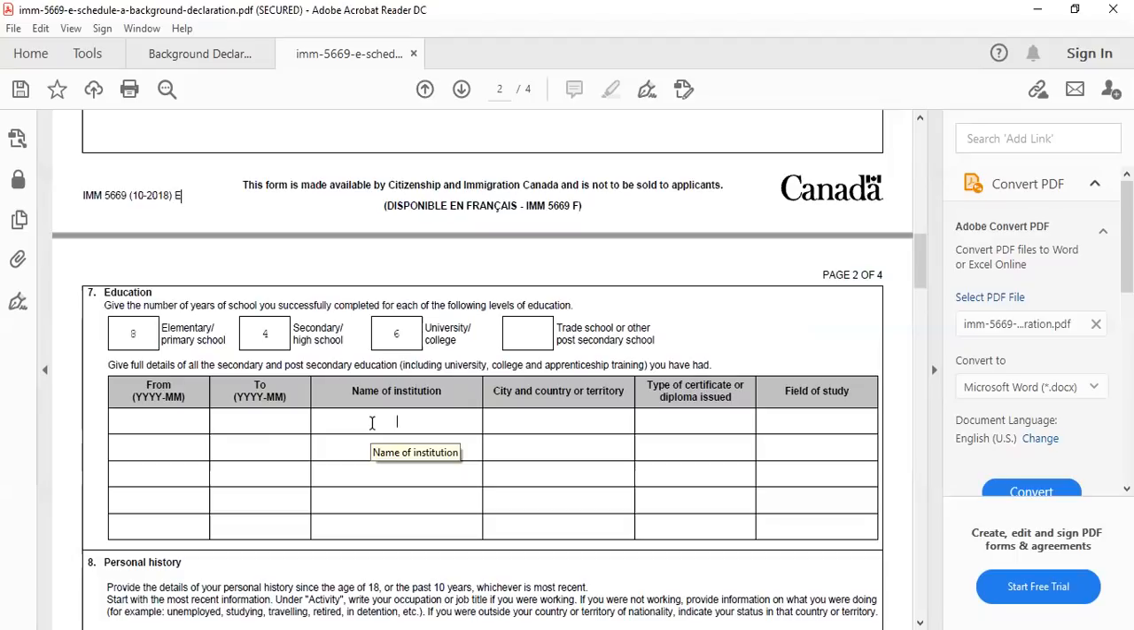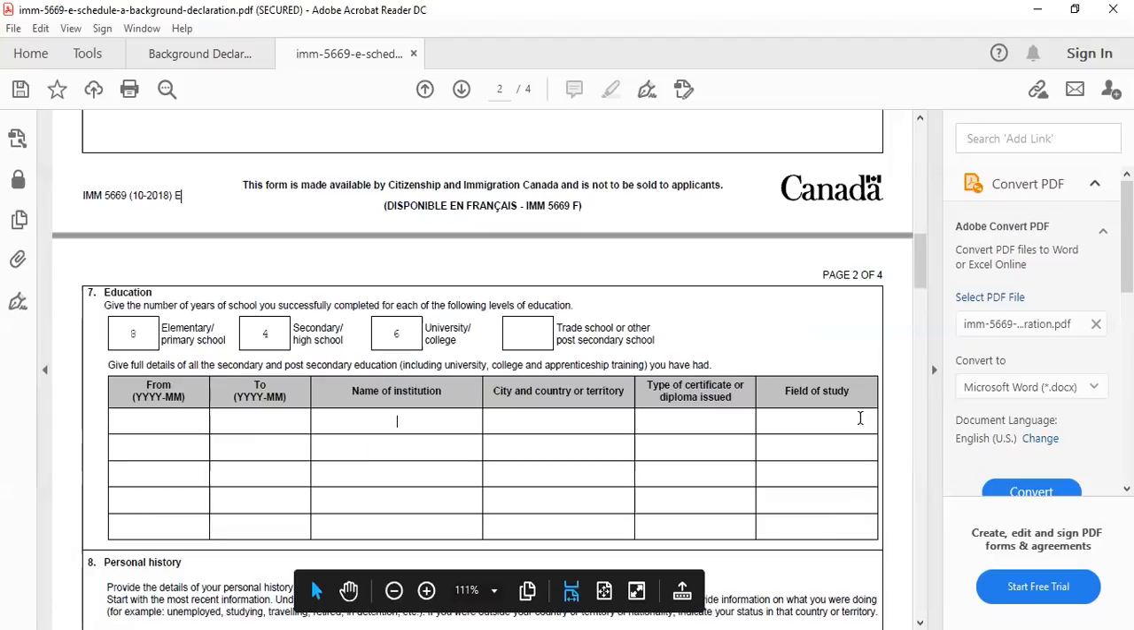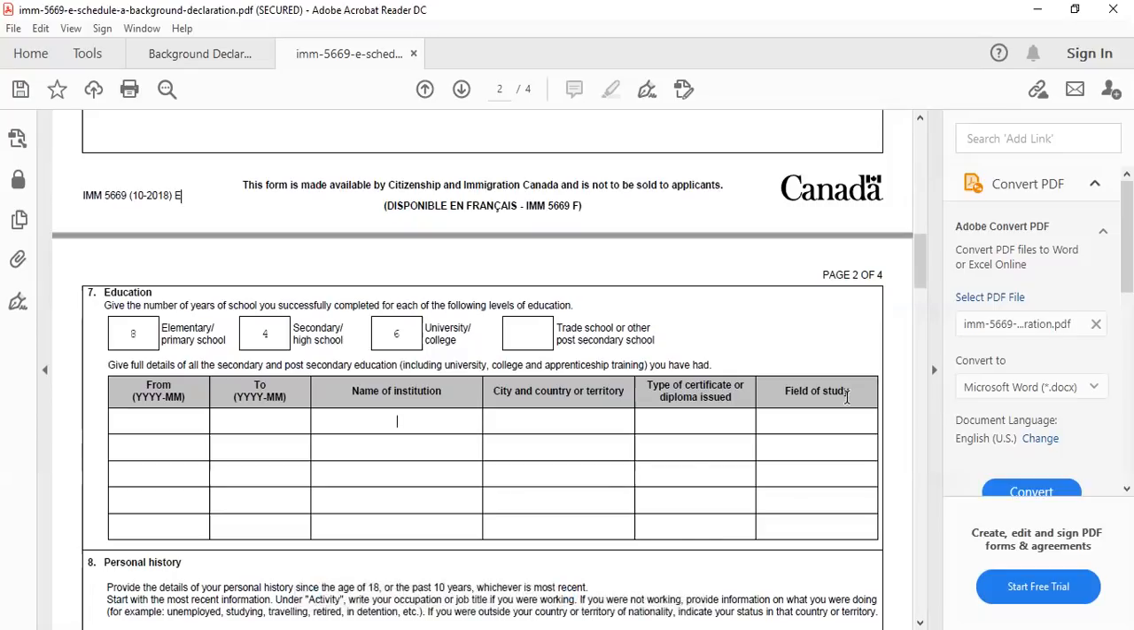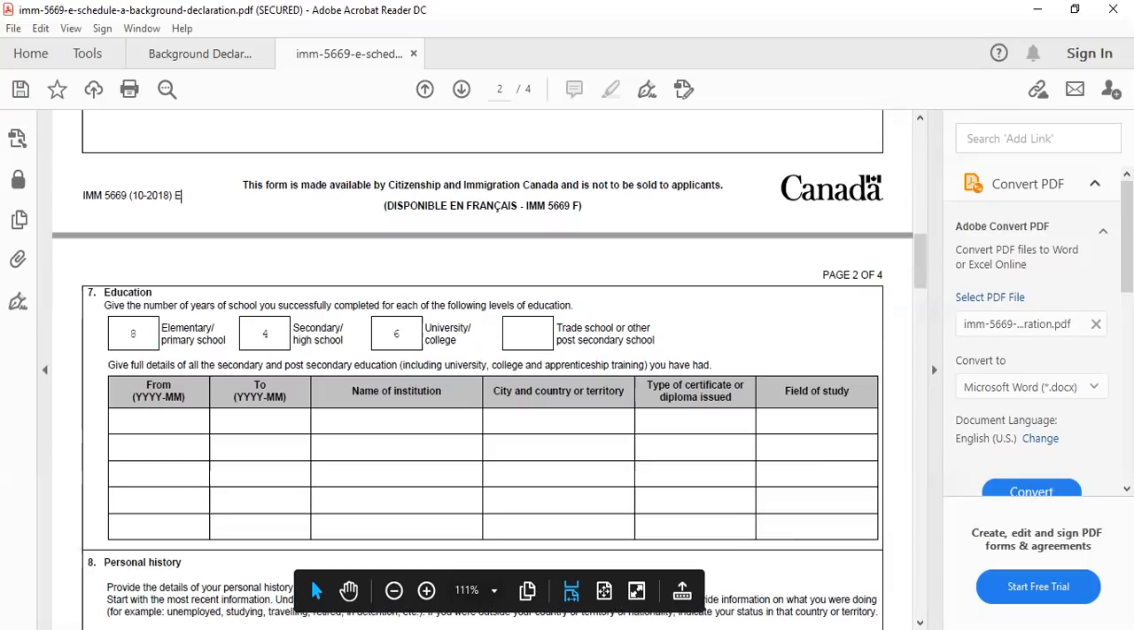So for example, if the name of the institution is not going to fit over here, what you can do is simply create the same table in your Word file. Just give me 1 second. Let me show you how that can be created.